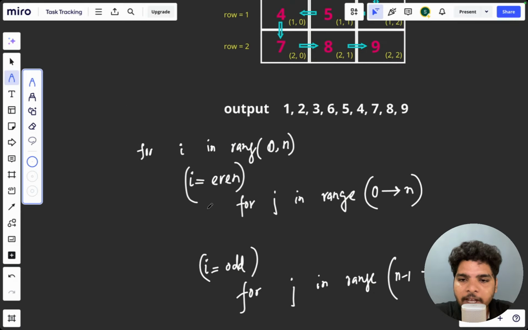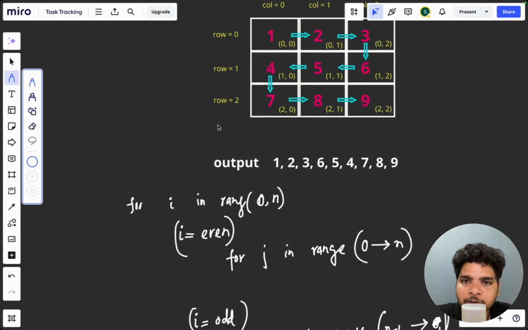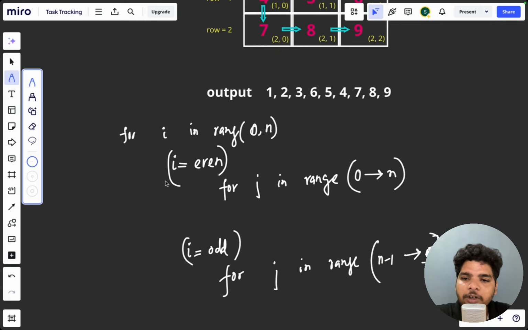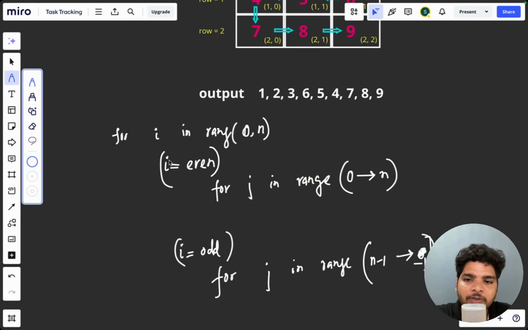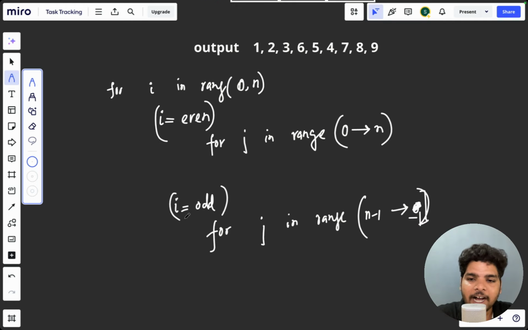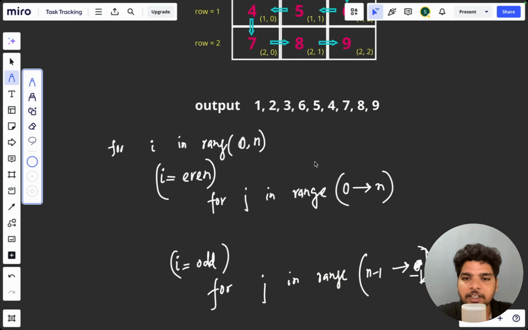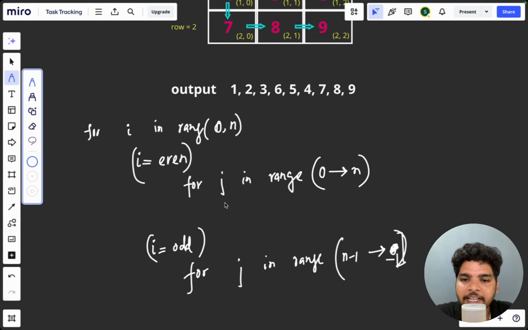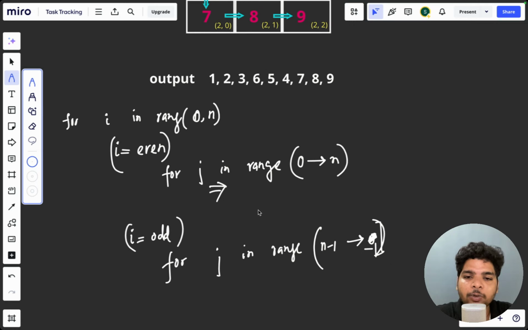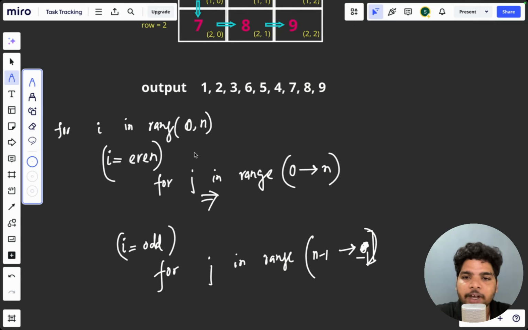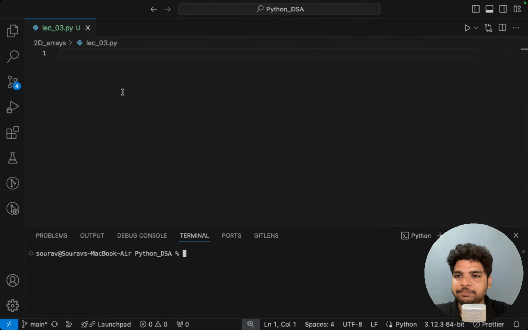So what we have to do first, we have to go through each row, and in each row, if we find the index of this row is even, then we'll be running the jth loop from left to right, from 0 to n minus 1. Then if i is odd, then we'll run the for loop for this j value from n minus 1 to 0. So that is the problem. And after each iteration, we'll be printing this element matrix of ij, or we can store this inside a new array. Let's see how we can solve this problem.